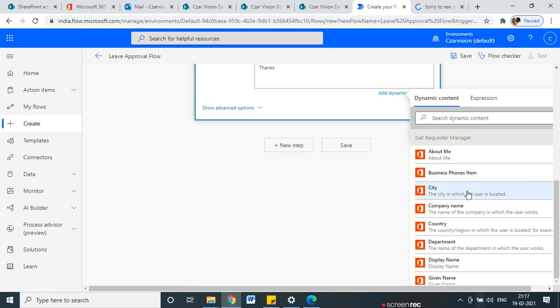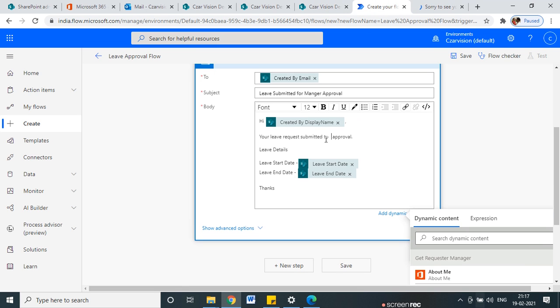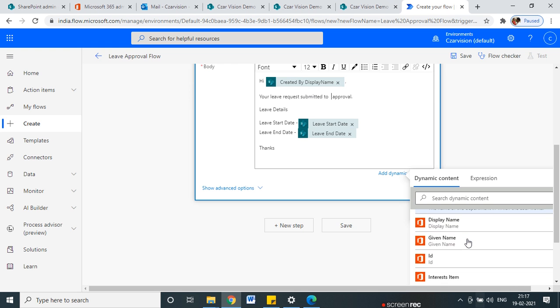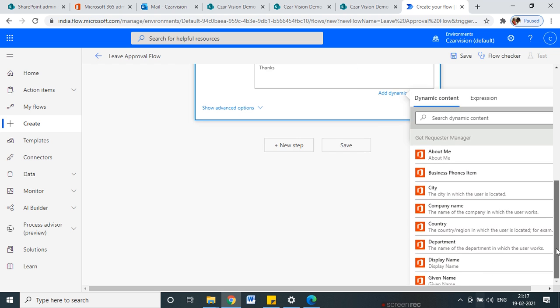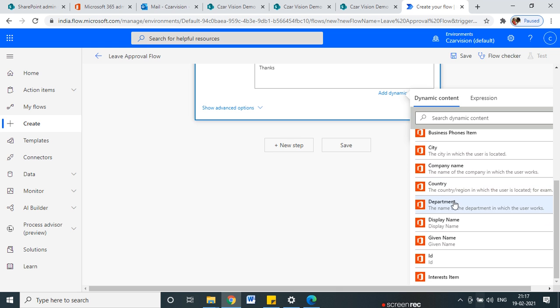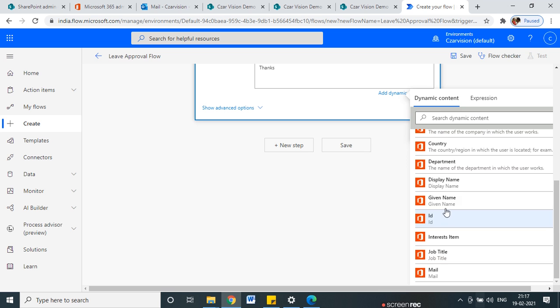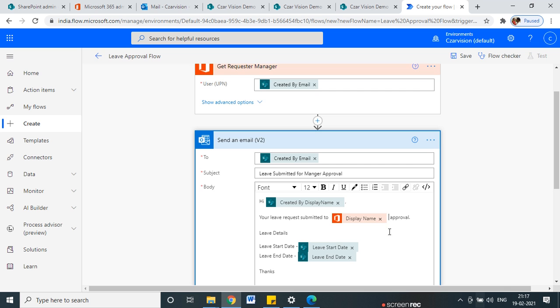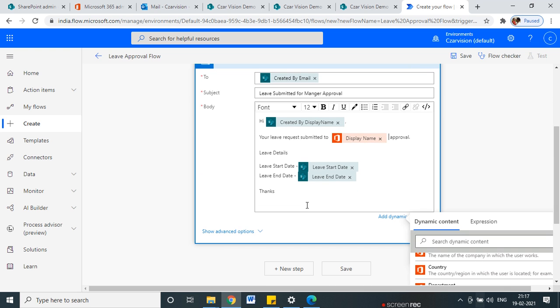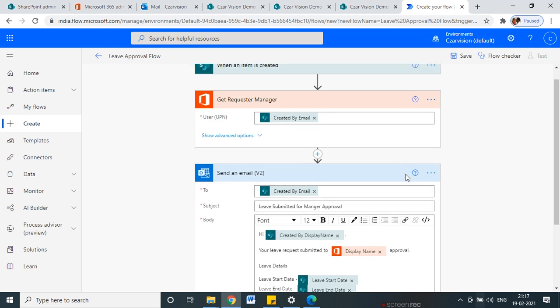Okay, so here I'll select the manager, submit the approval. I'll go here and select his display name. These are the parameters related to the get manager action. Which one? I say display name, so it will use the display name of the manager here. Okay, so up to this it's okay.